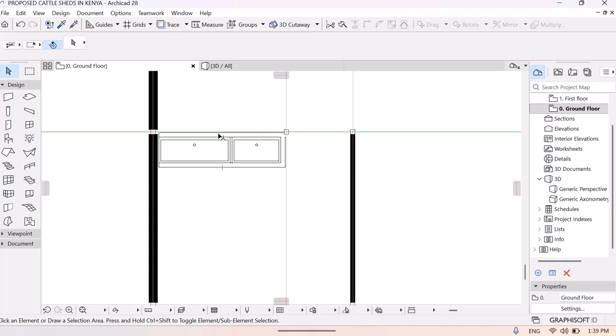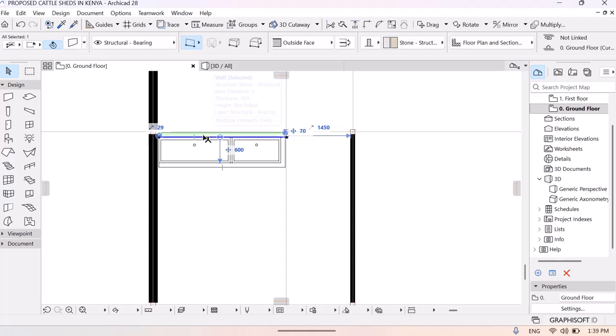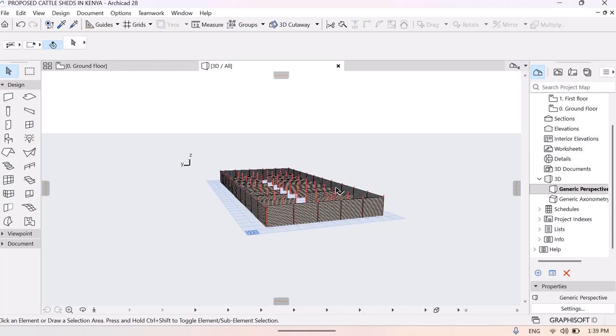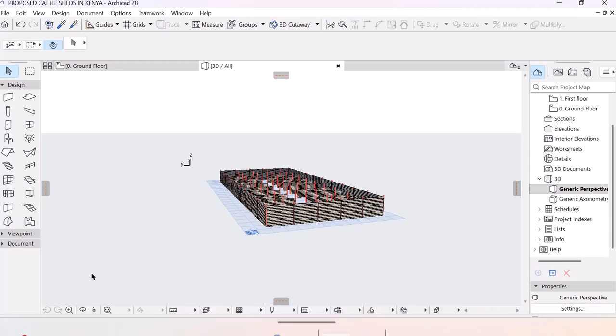Same for this other part. Tap this, hold the shift button, tap this, and tap intersect. There we go. So our trough is done. Let's go to the 3D, take a look. So let's just move closer.